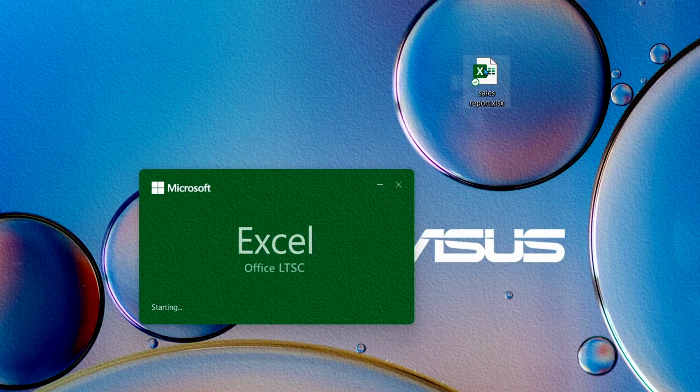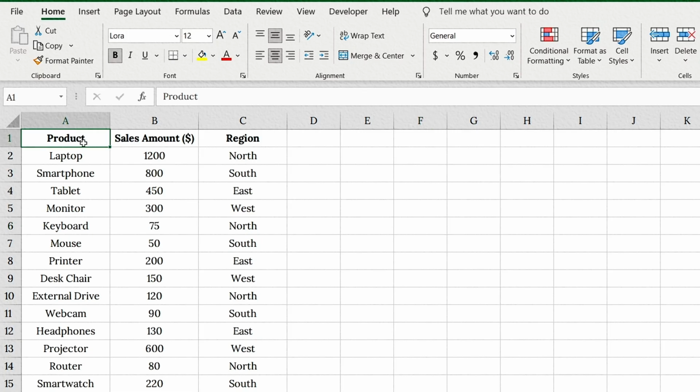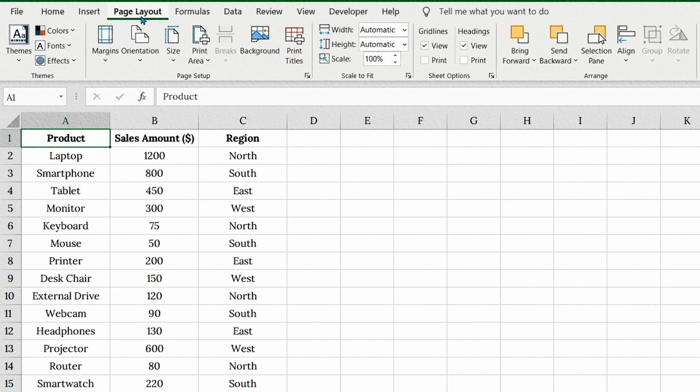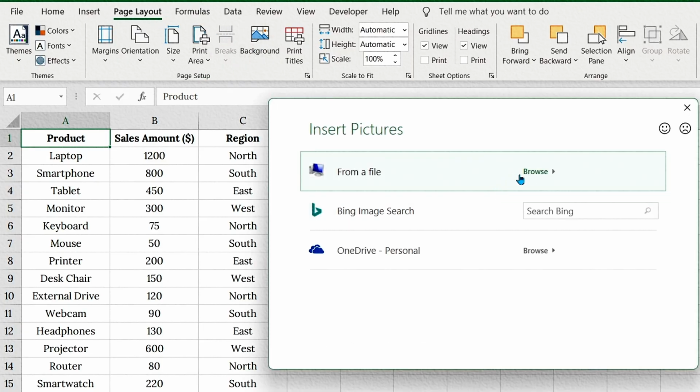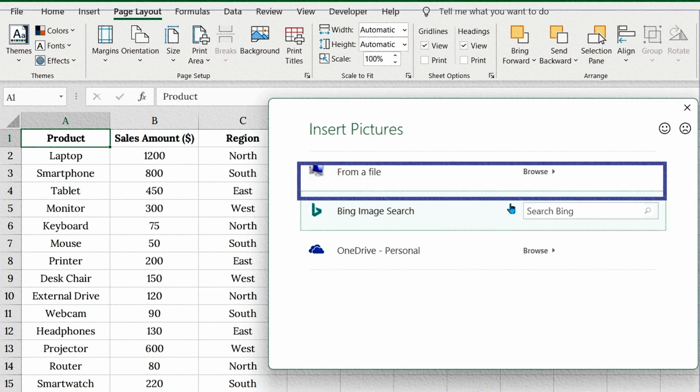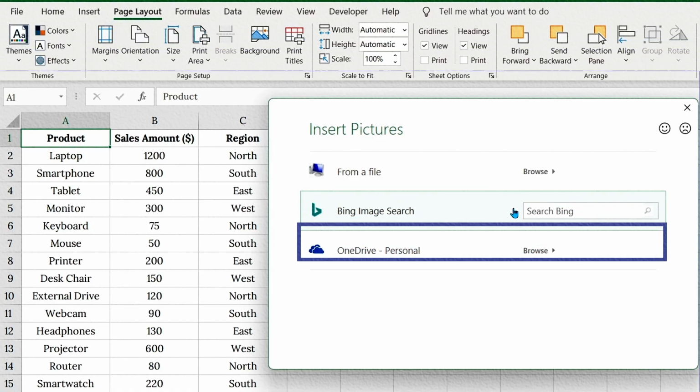First, open the Excel workbook where you want to add a background. Next, click on the Page Layout tab from the ribbon at the top. Now, in the Page Setup group, click on Background. A new window will pop up asking you to select an image. You can choose a picture from your computer, from Bing Image Search, or from your OneDrive account.